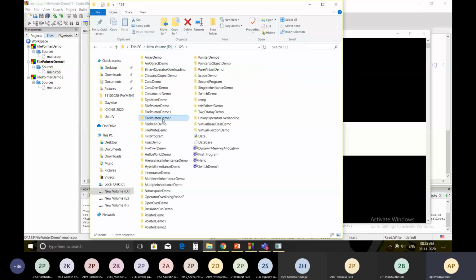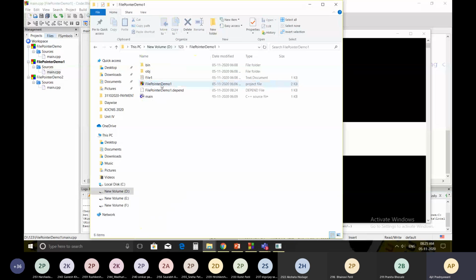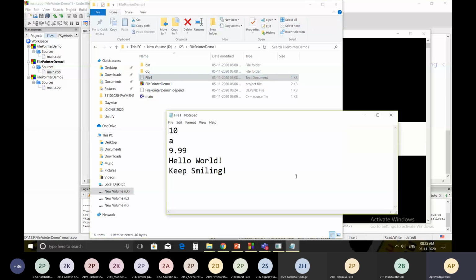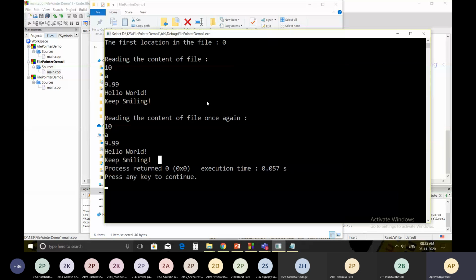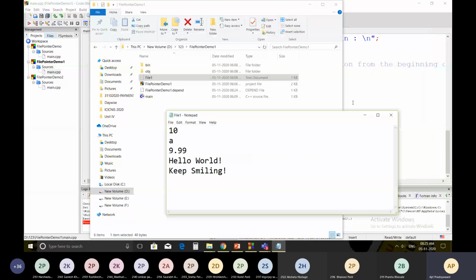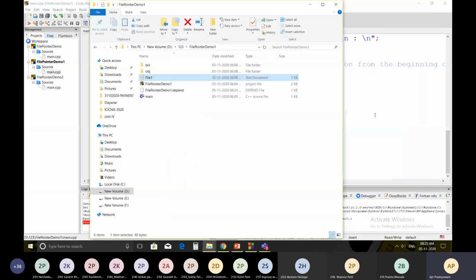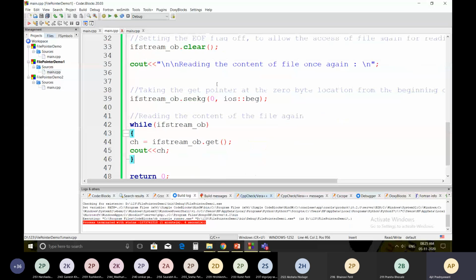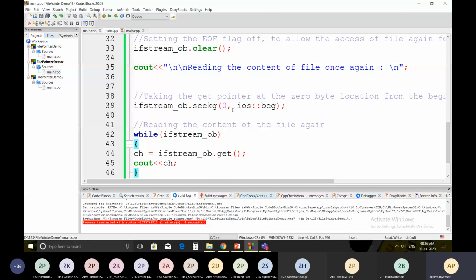This is the contents of the file. "10a 9.9 hello world keeps spinning" is read by this program. Now I'm going to make the changes in the code. Instead of saying 0 over here, I'm going to say 10 bytes. I have simply said 10. Save the program, compile and execute.